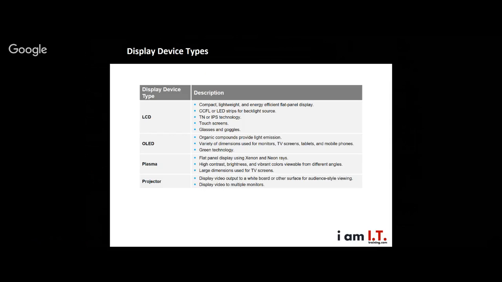So CCFL actually stands for cold cathode fluorescent lamp. Again, CCFL is cold cathode fluorescent lamp. And it either uses those or different LED lights to actually light your monitor. This is the backlight source. So CCFLs actually use electrodes and mercury vapor to create UV light, and that's how that light is created.